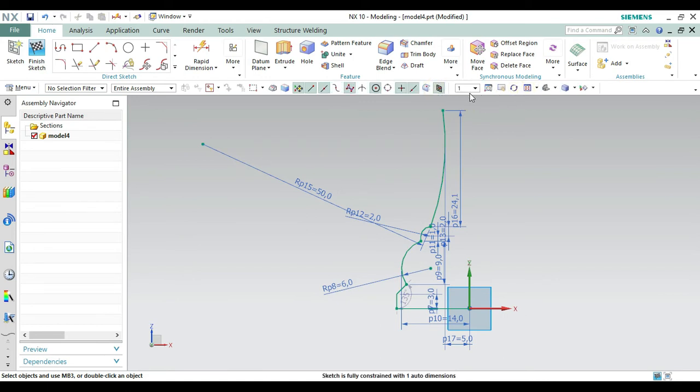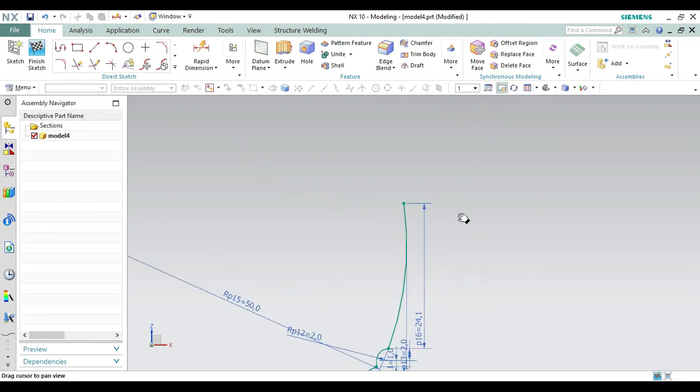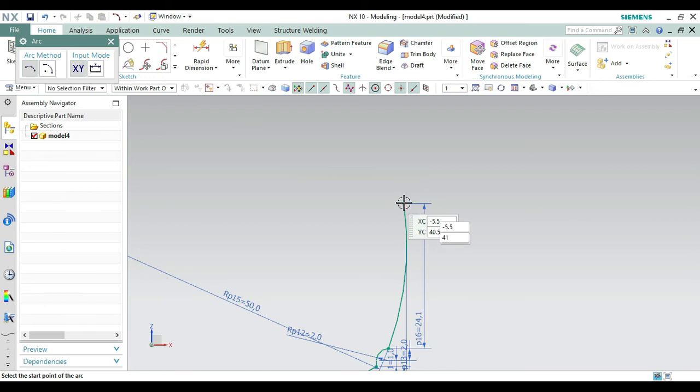Now we have to make one or two more, so let's pan. Let's zoom it out from here. Now again going to the arc command. From here we have to create an arc of radius 2. From here make an arc of radius 2. So from here make the arc of radius 2.